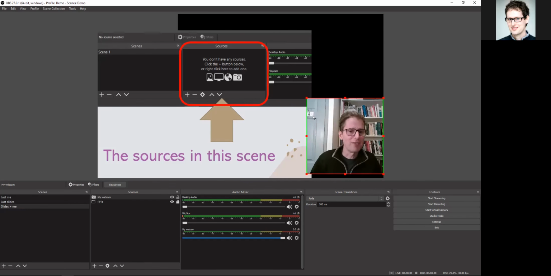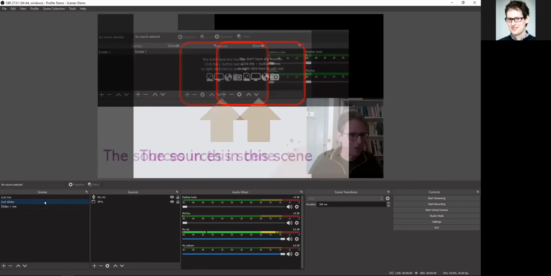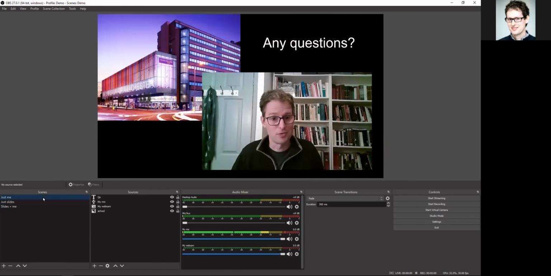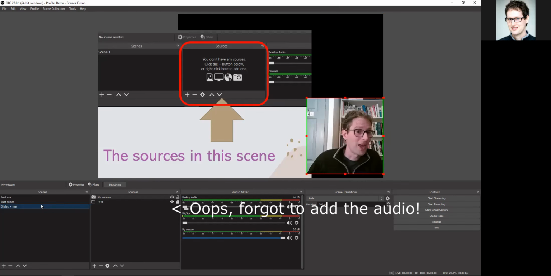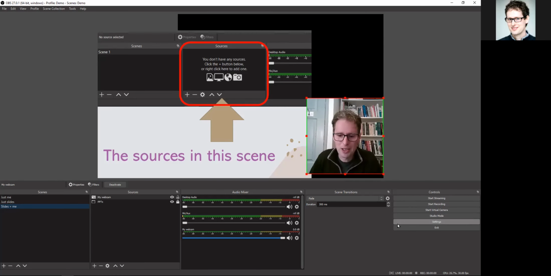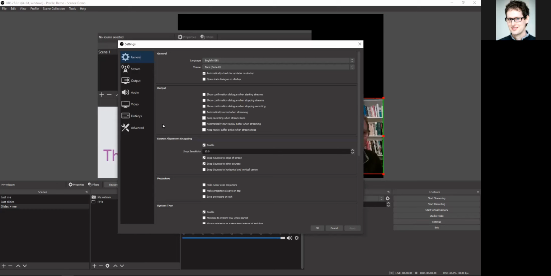So there we go. I've now got 3 scenes. And if I flip between them, there's just the slides, there's just me, any questions, and there's the slides and me. Now, here's the really slick bit. If I want to switch between those in mid-flow, super easy. We come down here and there's this option here for settings, and it'll bring up a menu, hopefully in a second. Oh, here we go.